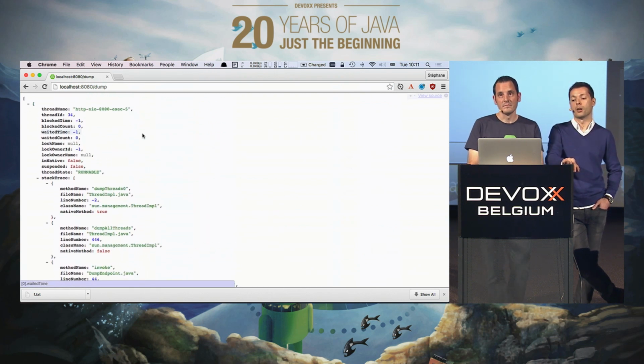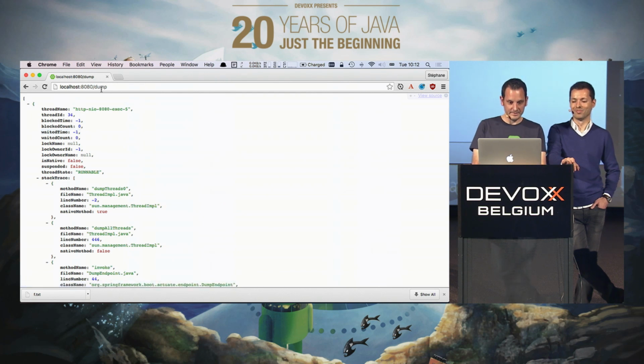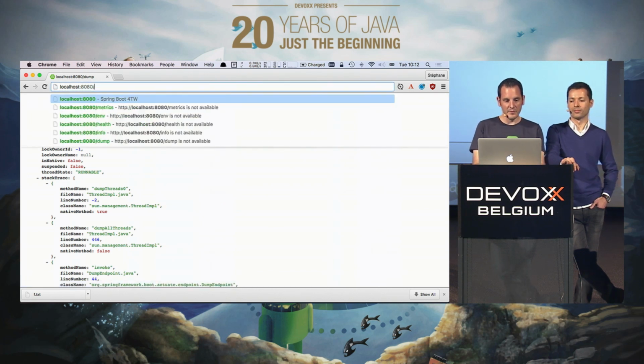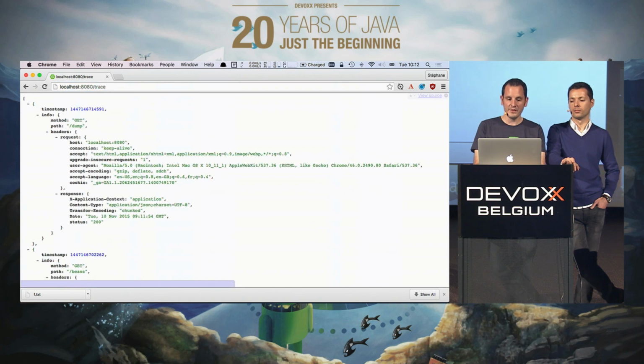The dump is actually dumping all the state. Thread dump of your process. No more kill -3 on a remote SSH in production anymore, right? Something more web-related is trace, where you can basically inspect the last X requests, basically inspecting request attributes, response headers, and stuff like that very easily.